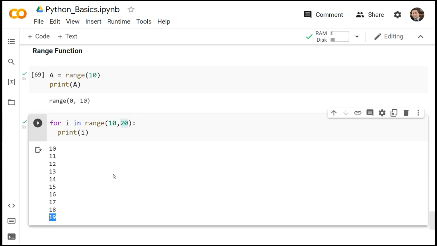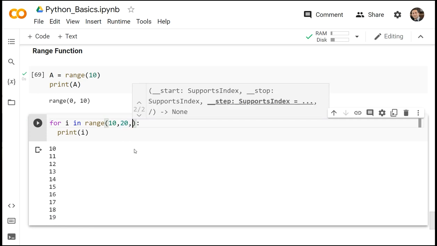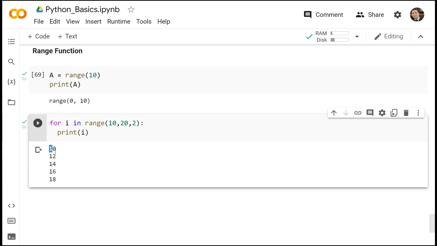So let's say I also want to change the step. I don't want the incremental step to be 1. I just want to change the step to 2. So to add this step, you can easily add another comma and put the step that you like. For example, this time instead of 1, I want 2. So if I run this right now, you can see that now the steps are 2: 10, 12, 14, 16, and 18. Very simple, right?